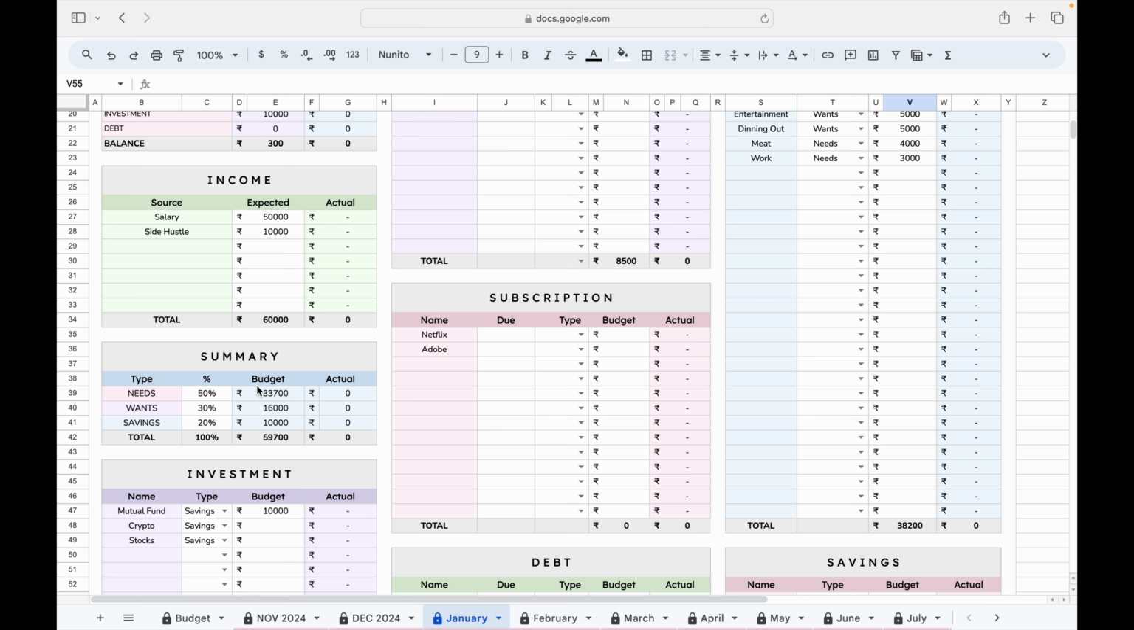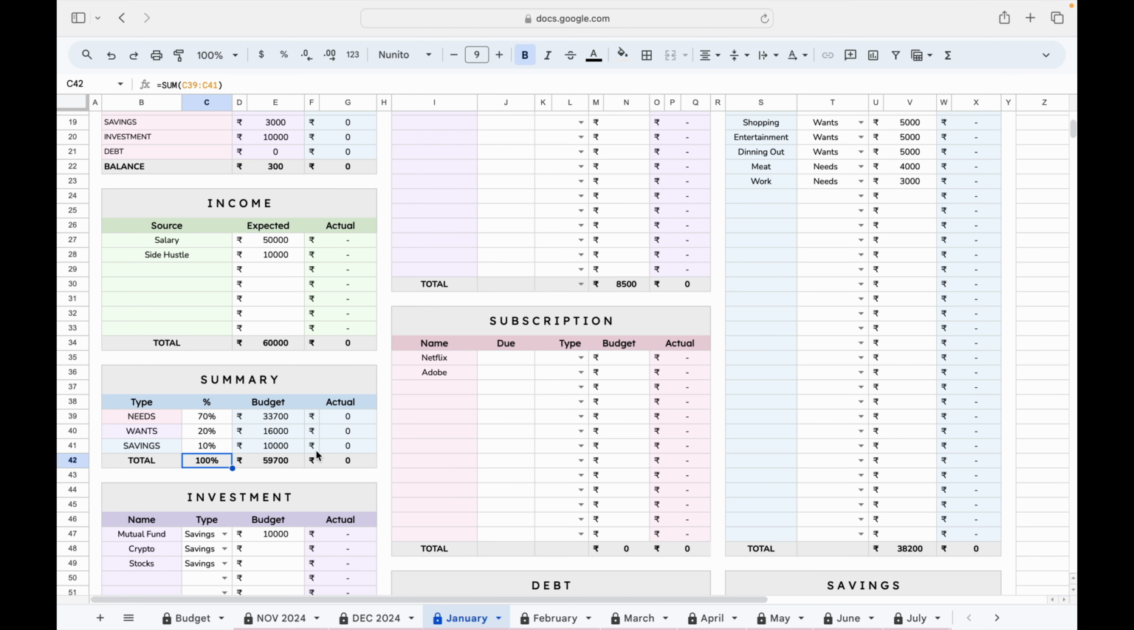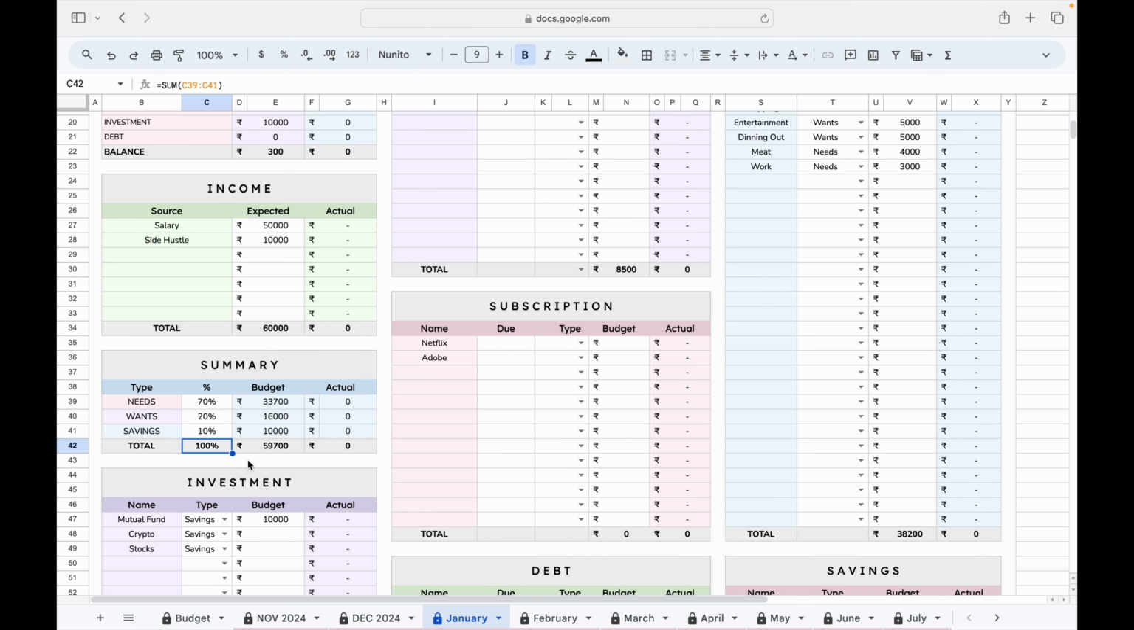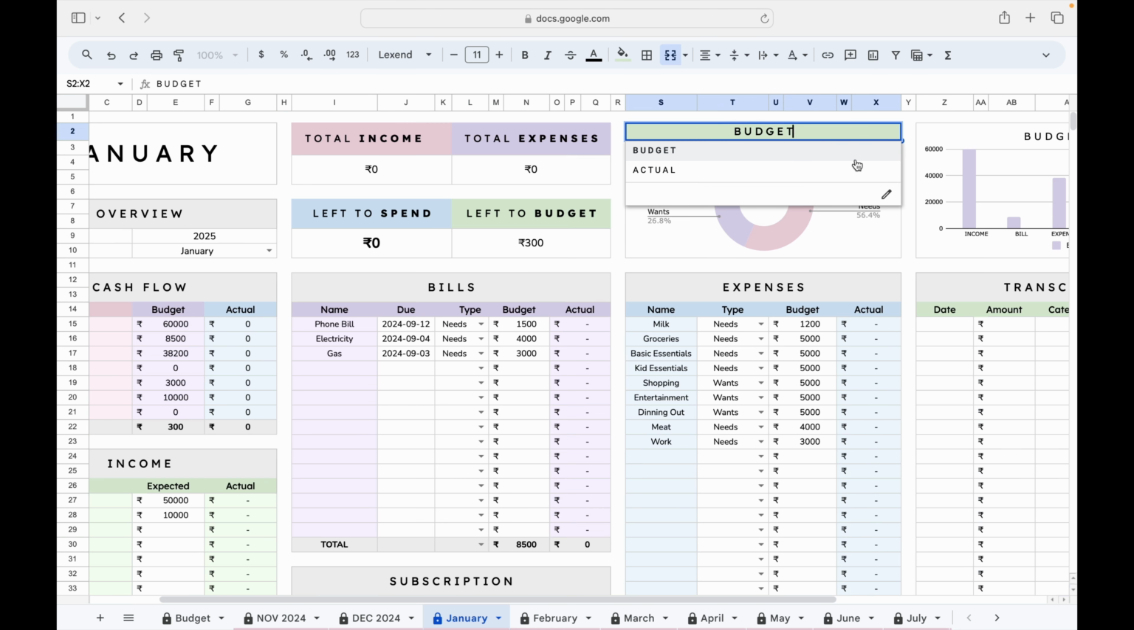In the summary table, you can easily see how much you have budgeted for each type and how much you have spent realistically. The ratio is automatically set to 50-30-20, but you can switch it to fit your lifestyle needs. Let's assume if you want 70% of your income to be allocated to needs, 20 to wants and 10 to savings, the value will be recalculated automatically. Now that you know, let's go back to 50-30-20 ratio. As we are now done with the budgeting part, let's switch the chart from budgeting view to actual spending view.